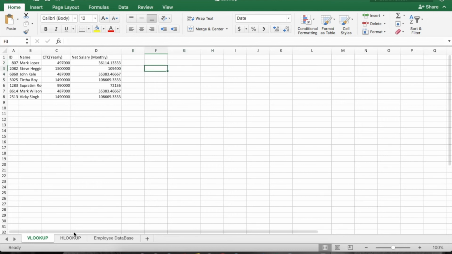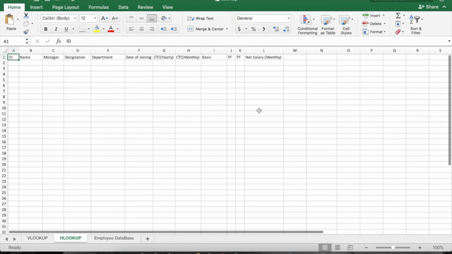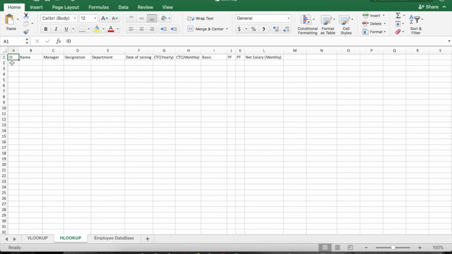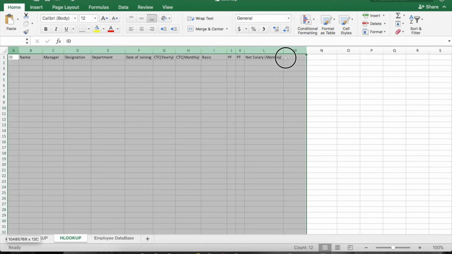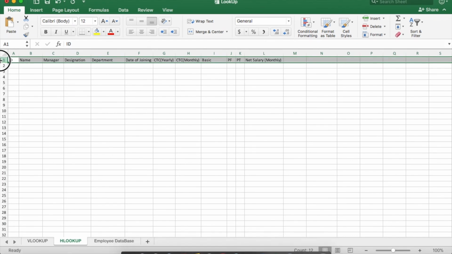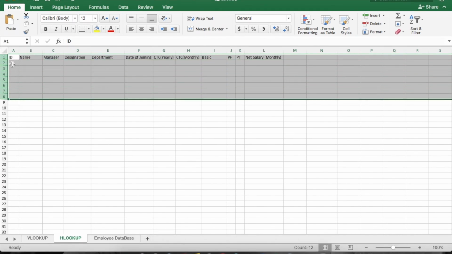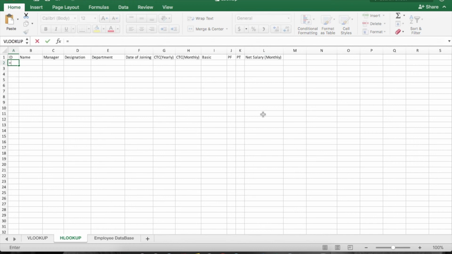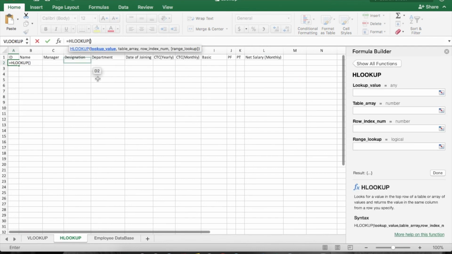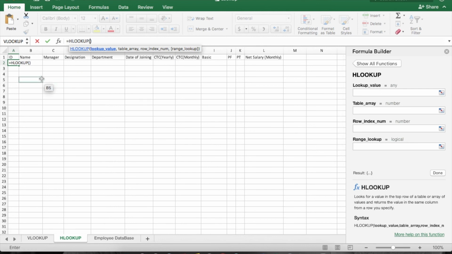So let's move to HLOOKUP. Similarly, as VLOOKUP does it from left to right, as I told, HLOOKUP does it from top to bottom. So what it does is HLOOKUP. Click on the fx. So what is your lookup value? Your lookup value is ID.